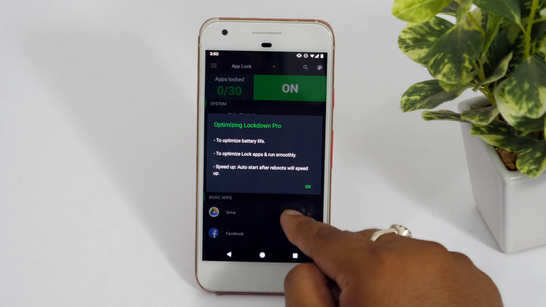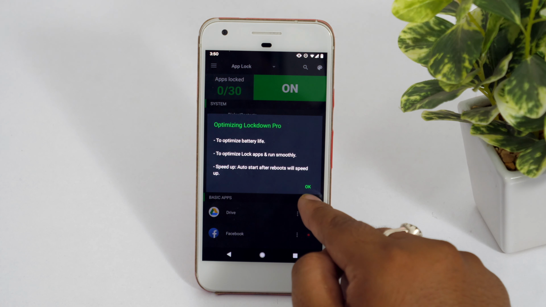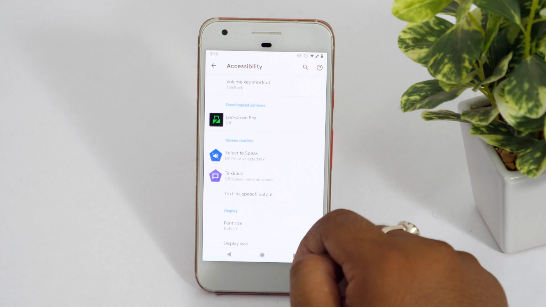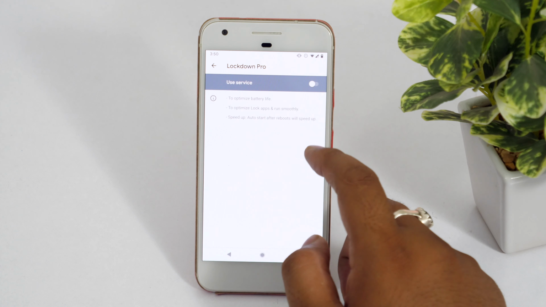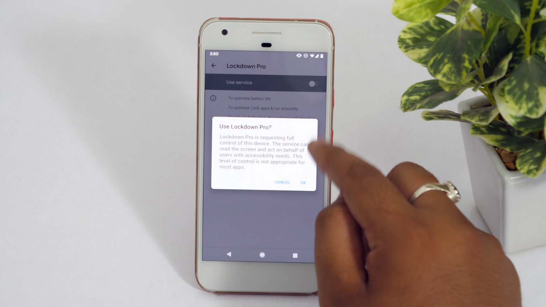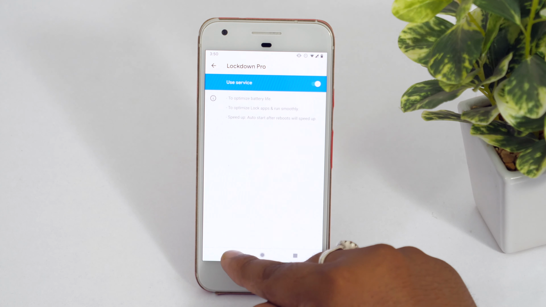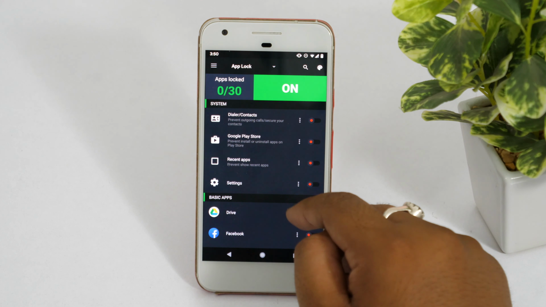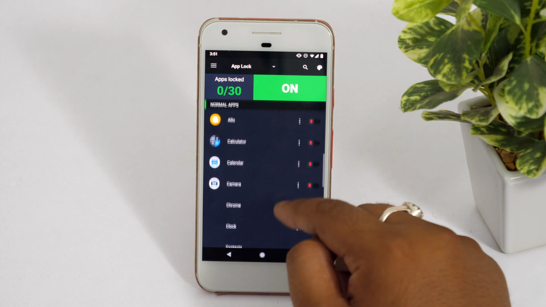Here, you will need to optimize Lockdown Pro for better performance. To do so, tap on OK and then got it. Select Lockdown Pro under Services and tap on this button and allow the app to use services. Alright, now you are ready to lock your apps. Scroll down and select the apps which you want to lock.